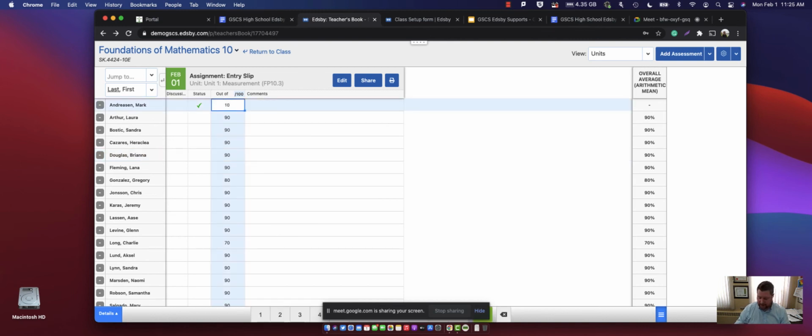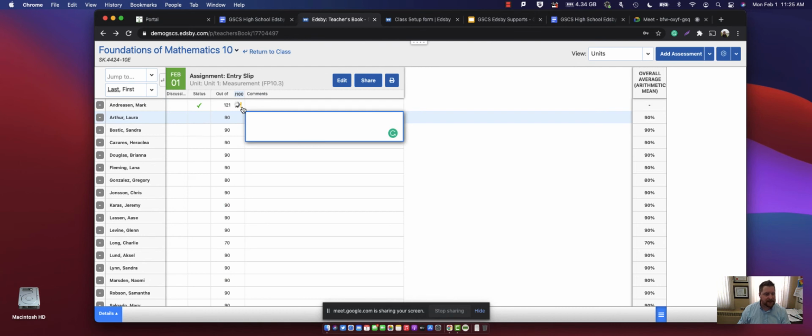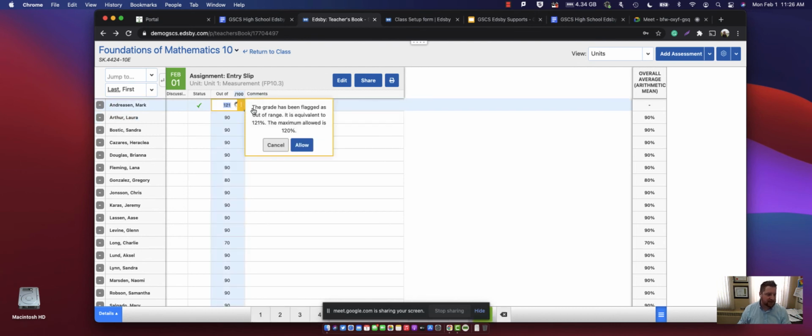I'll go through here and add in... You'll also get a warning too. So for example, if I have 121, which is obviously a mistake, you'll be able to see an exclamation point saying the grade has been flagged, it's out of range. And right now we're going to make sure that nothing is allowed over 100, because there's nothing that should be in a grade book that's higher than the value determined.